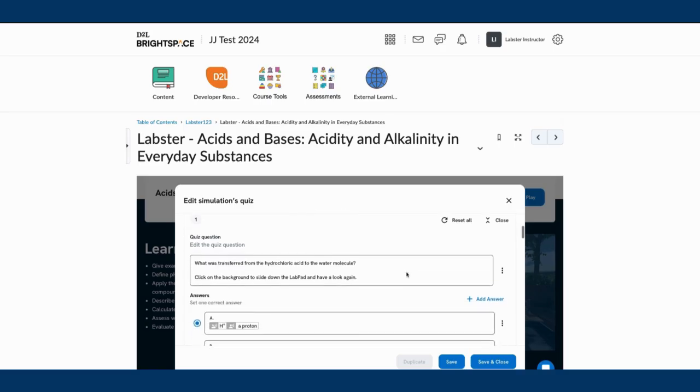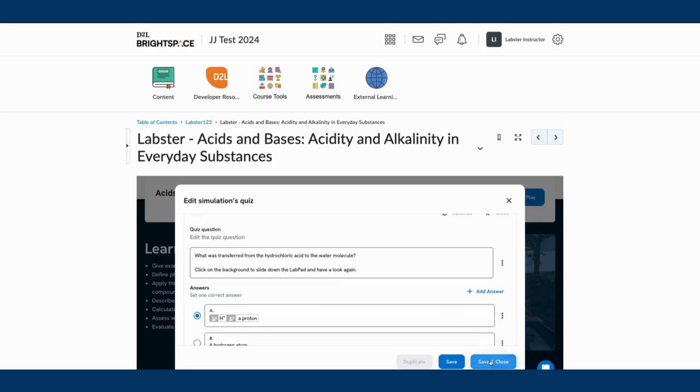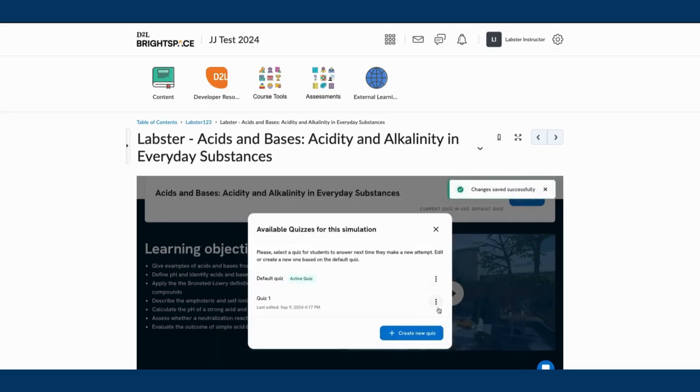Once we make some edits to make sure that the quiz is how you best see fit for your students, you can press save and close, and you can apply it to the simulation by clicking the 3 dots and clicking apply to simulation. We can also continue to make edits to it, or we can also copy our edits to additional courses as well.